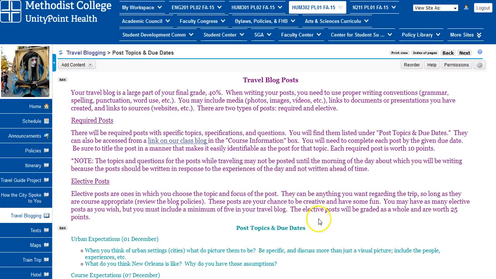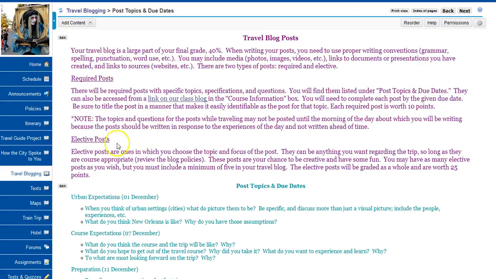So to go back to it, if you take a look, okay, so it says, you will need to complete each post by the given due date. Be sure to title the post in a manner that makes it easily identifiable as the post for that topic. So since you're going to each have your own travel blog, it's not like you're going to be putting in assignments, so I need to be able to find it. And I mean, it can still be a creative title for your post, so long as I know that there's some way I can tell that's the post for that day that I'm asking for, all right?